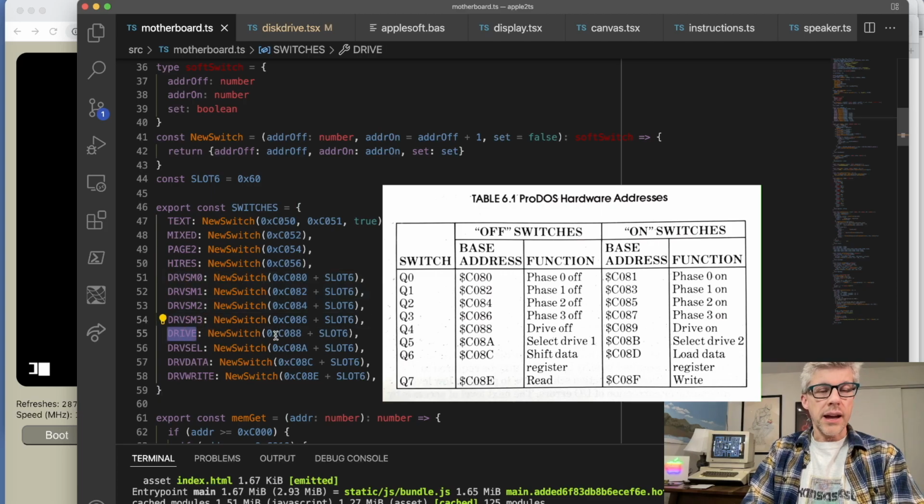We have a drive on or off switch, so this turns on or off the motor. We have which drive is actually being turned on. Is it drive 1 or drive 2? And then finally we have 2 more which are a little bit complicated, but these basically determine whether you're in read or write mode for the disk. This last one is probably the most complicated, and this is whether you're shifting the data register within the floppy drive controller or whether you're loading new data. And this works by interacting with both the read-write as well as other switches. And we'll talk more about that in a little bit.